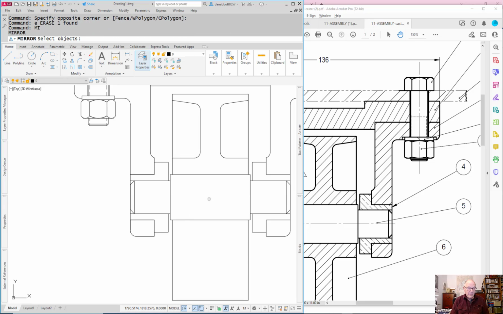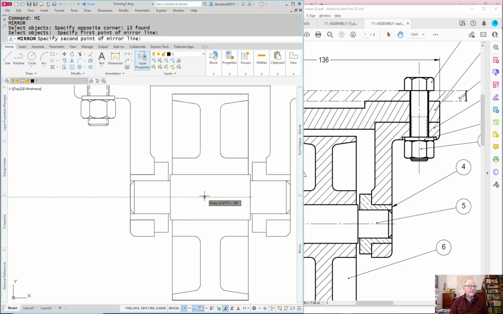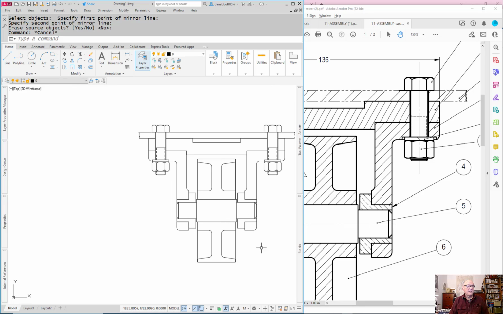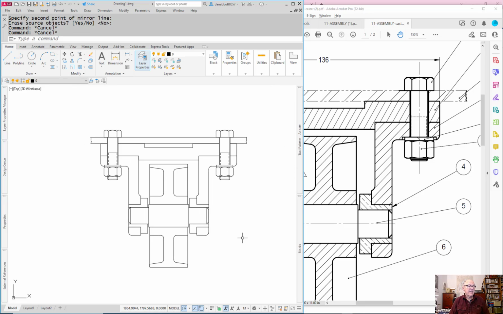Now we can do another mirror and take all these lines right there. We don't need that side line, just those. Go from the midpoint of this, across, enter. And that is the entire section done.